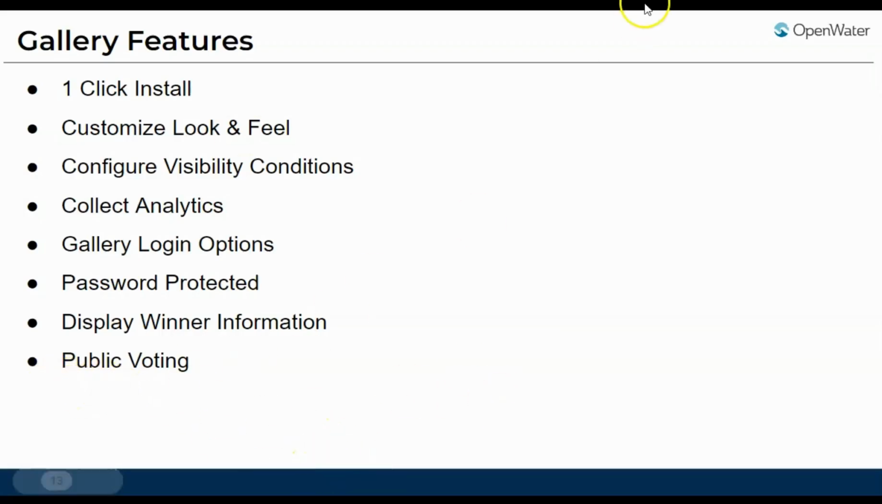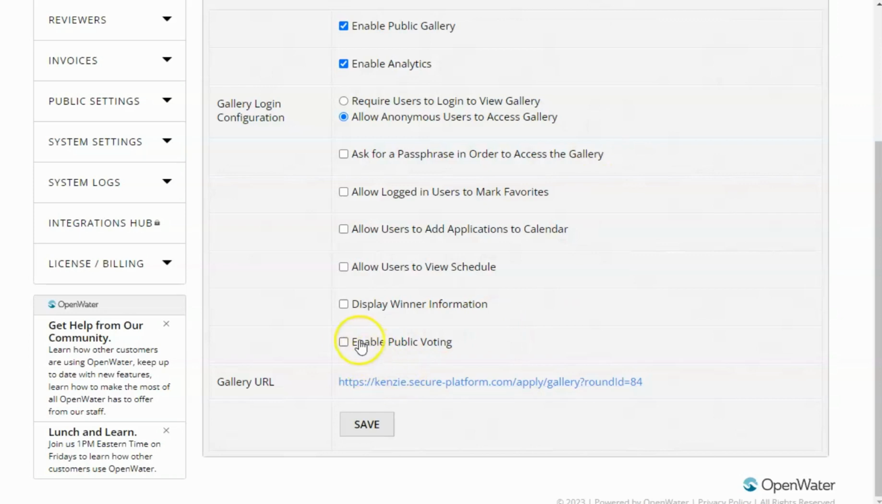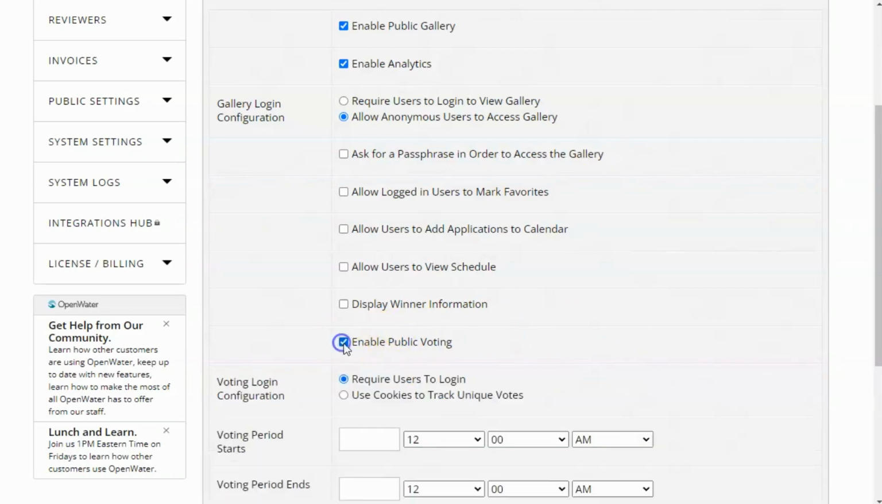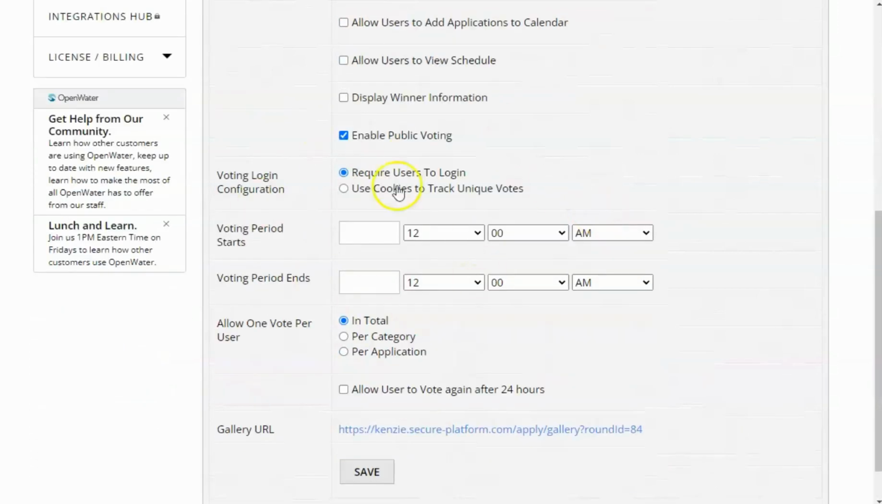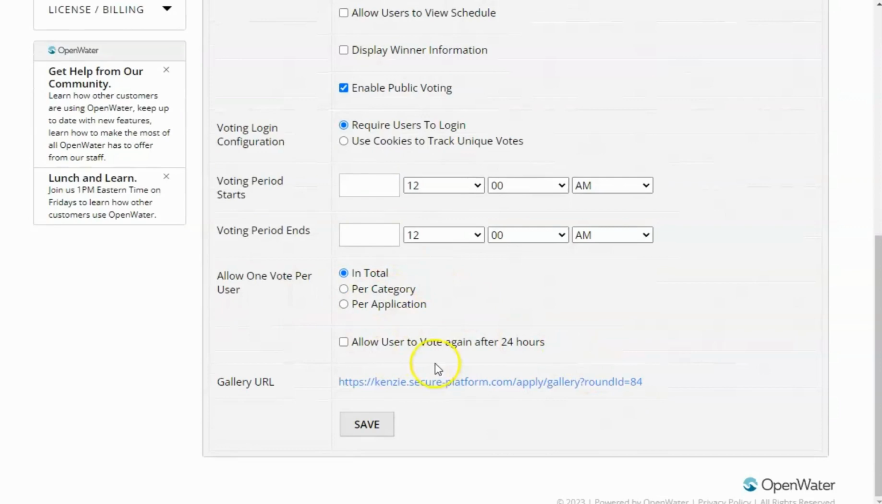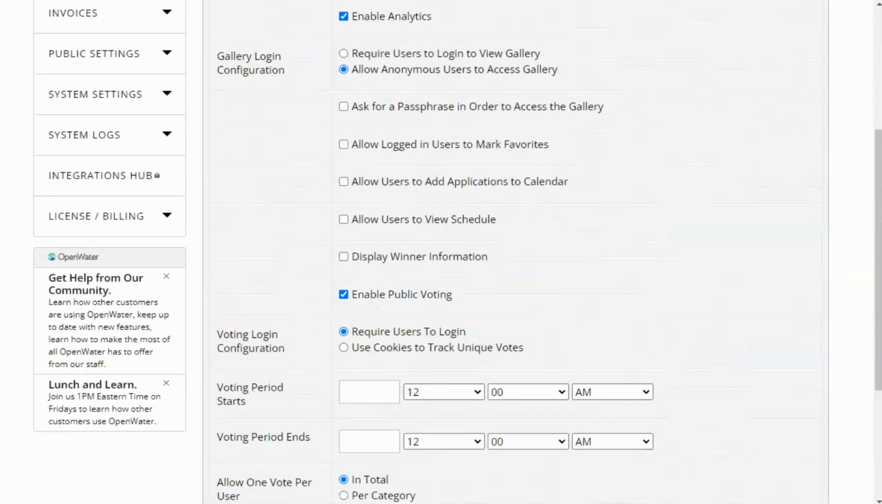And finally, we have public voting. This allows users to vote on their favorite submission or application or session. You just press enable there, and you have a couple different options. You can require users to log in, or you can use cookies to track anonymous votes. You can set the voting period, and there's a few more conditions that you can set as well.